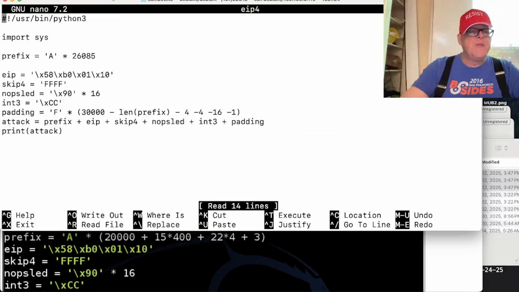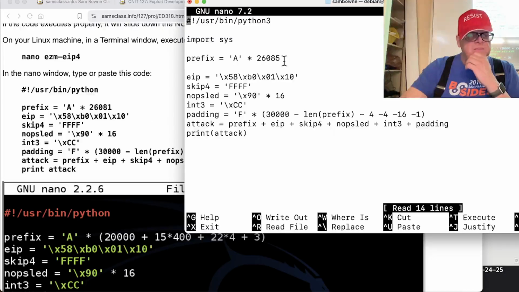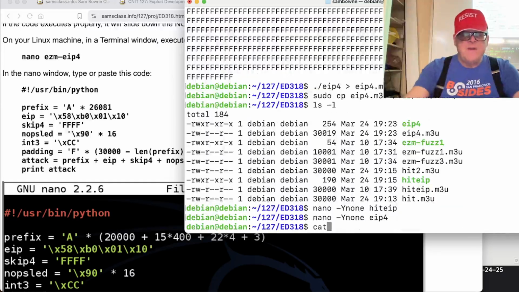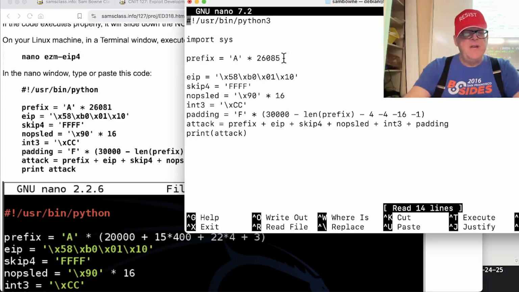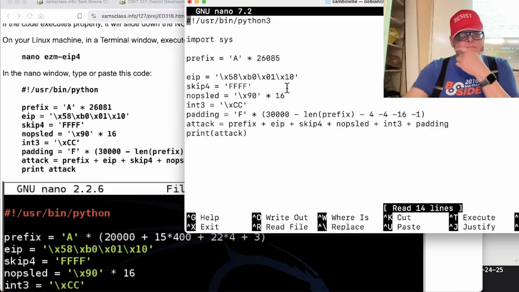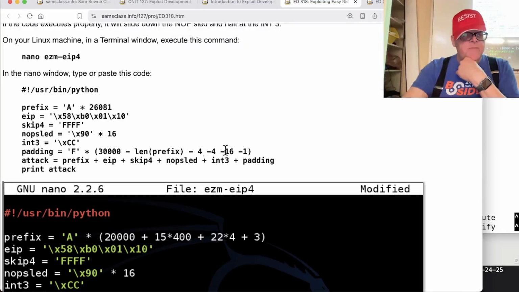Let's compare that to my code. 26085, 1001B058, FFFF NOP sled. And the one that hit the EIP was the same. Hit EIP. That was 26085. Well, skip 4, then NOP sled, int3, padding is 30,000 minus the length of the prefix, minus 4, minus 16. Why is an extra minus 4 here? The EIP is 4, the skip is 4, 16 is the NOP, and 1 is the int3.